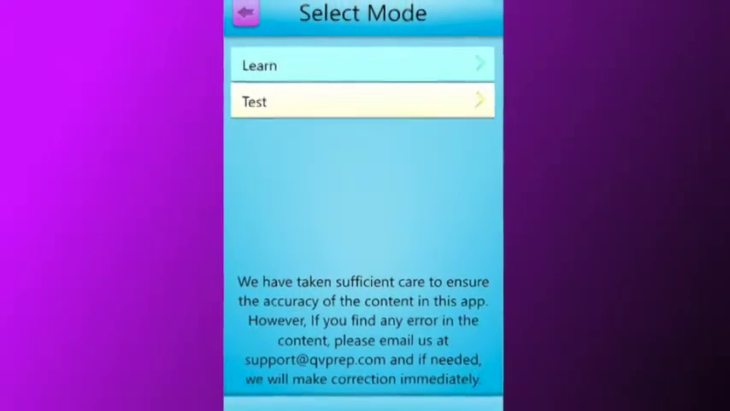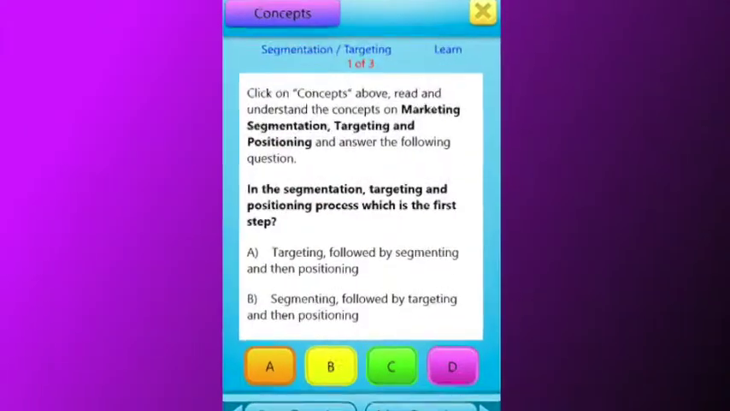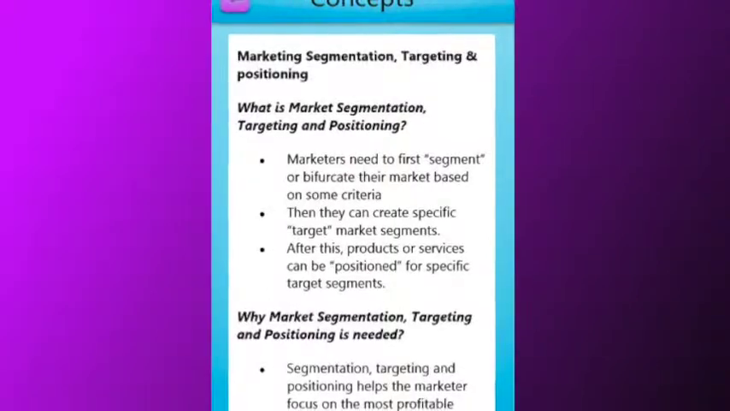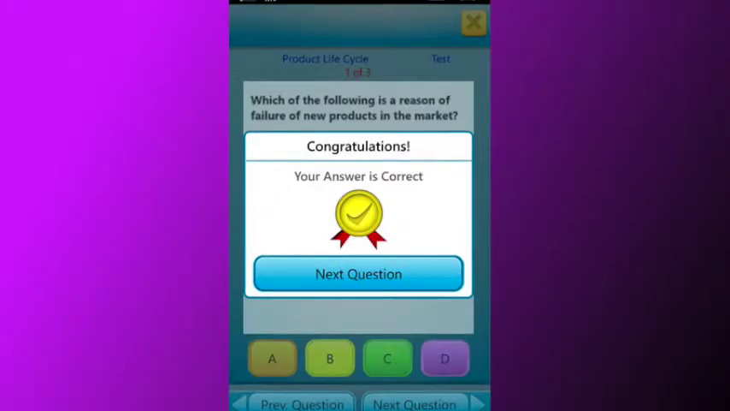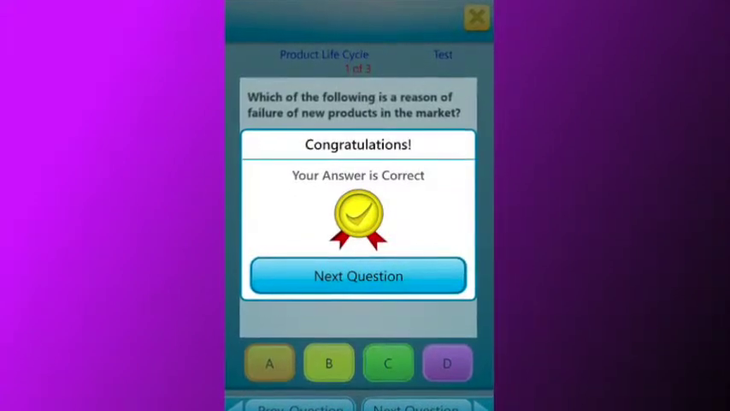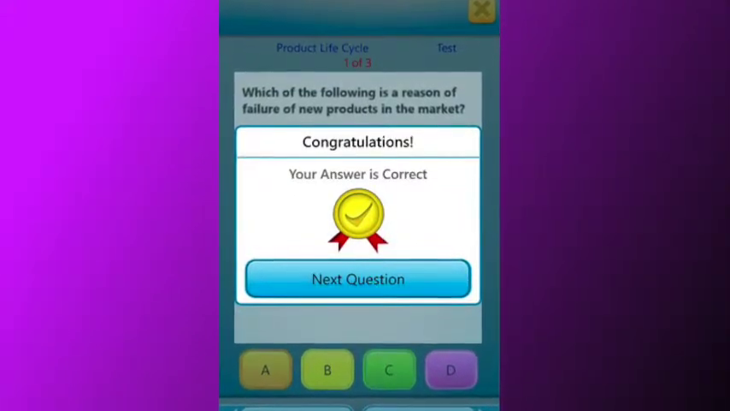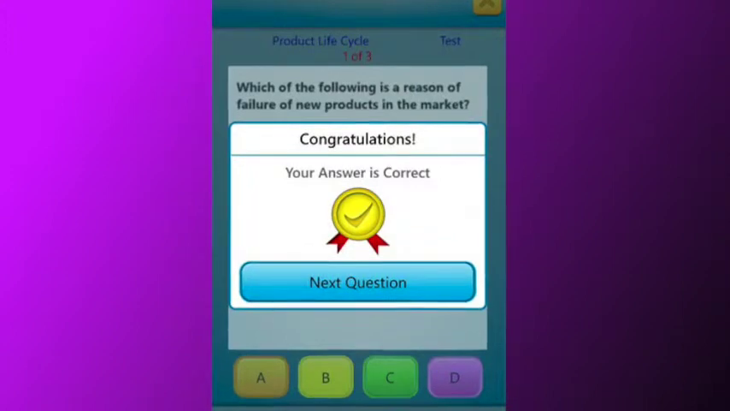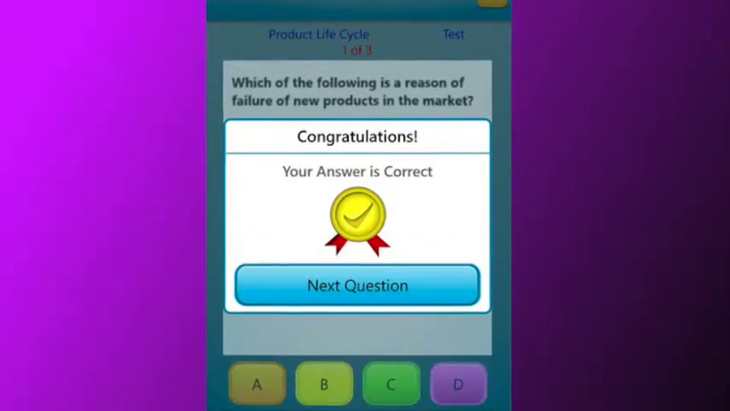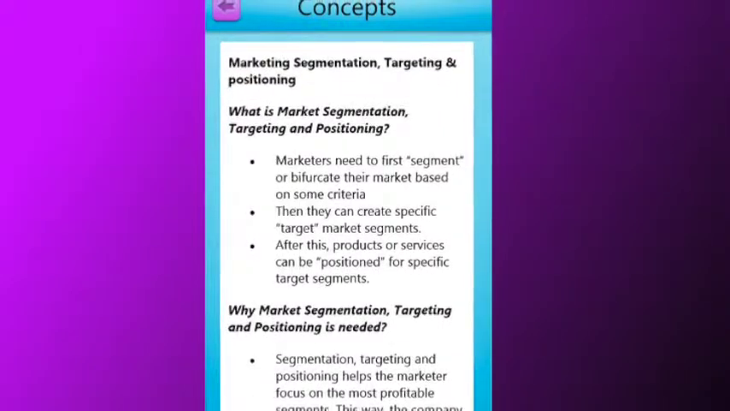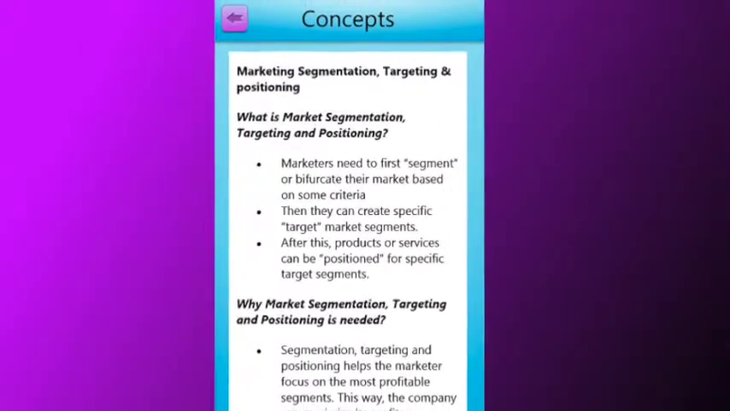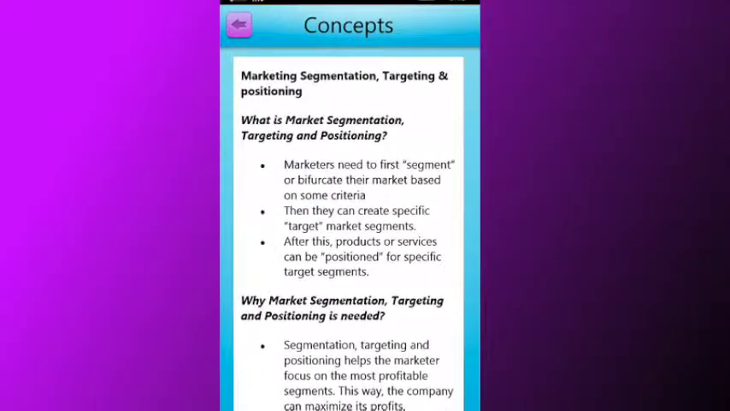In the Learn mode of the app, you click on the Concepts button to review the concepts and then answer multiple choice questions related to the concept that you just reviewed. If you answer wrong, a detailed answer explanation will be displayed, which will reinforce learning. Proceed in this manner to complete a particular topic at your own pace. Thus, by referring to the concept text and then answering multiple choice questions, your learning is faster and complete.